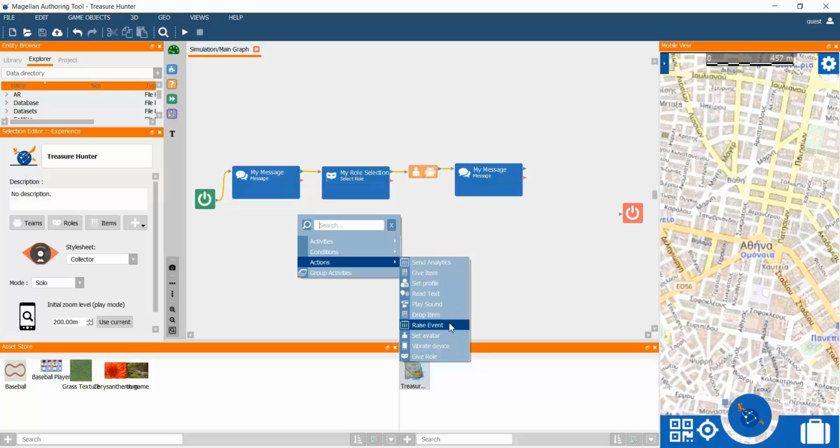Raise Event. This action can be used to raise a user event within the game. This event can then be caught with an event trigger condition in a different location in the scenario. Set Avatar. This action enables changing the avatar representation of the player to match, for example, a successful achievement according to the player's role, team, and skills. Vibrate Device. This action enables phone vibration. Give Role. This action assigns a role to a participant.